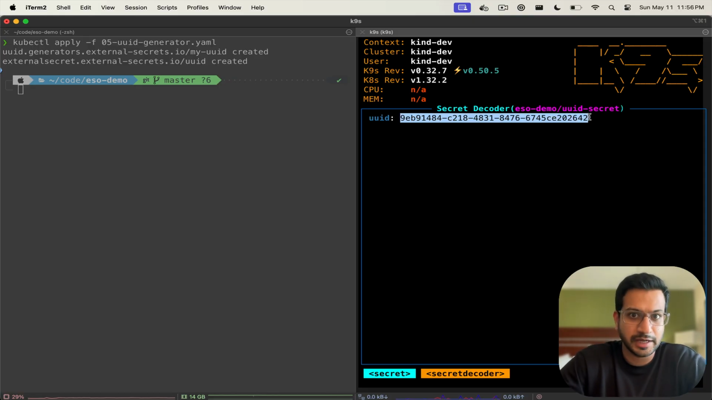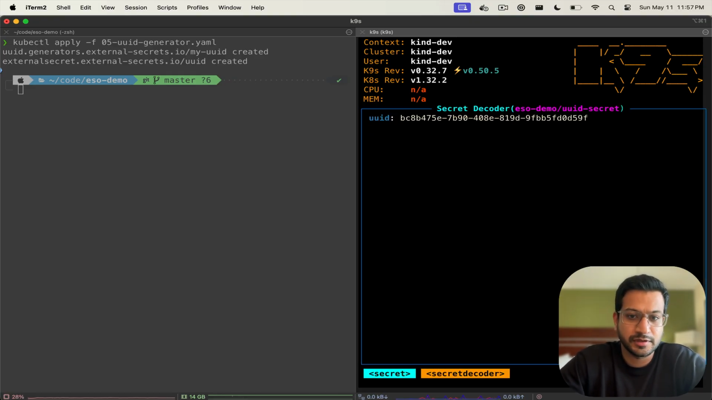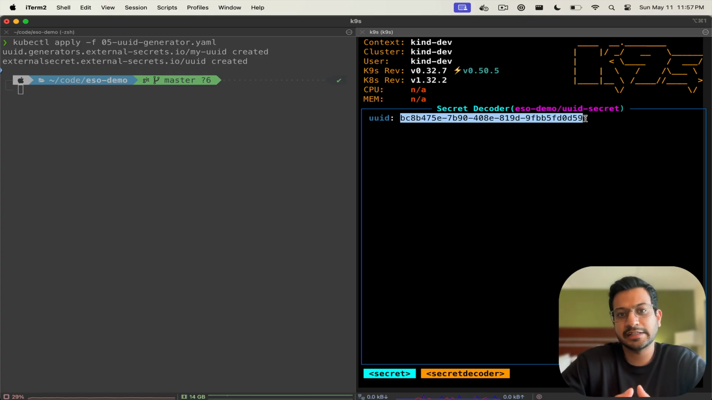Now pay attention to the value, because every 10 seconds, it's expected to generate a new value. So now I'll go back and decode the secret again. And now it's a different UUID. So the automatic regeneration is working exactly as we expected.